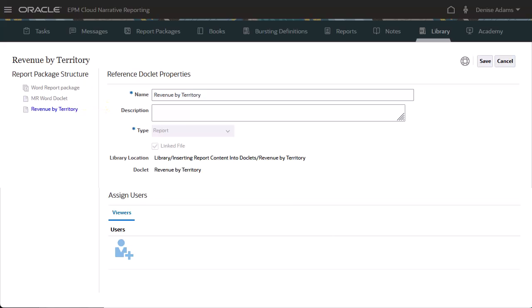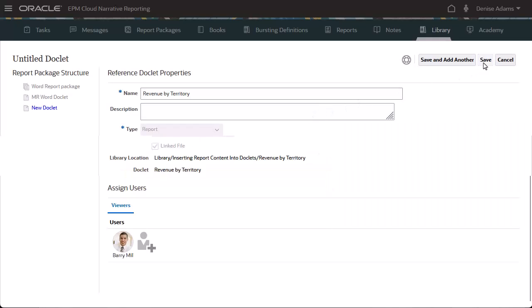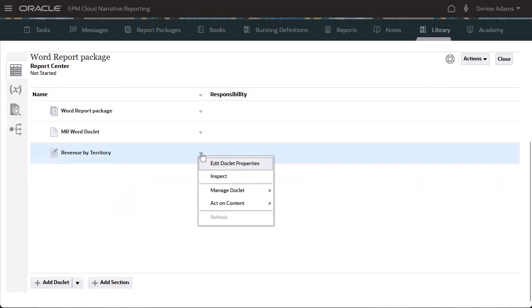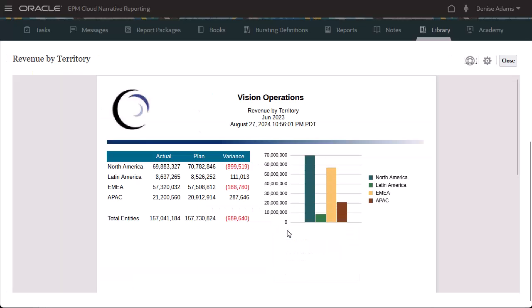I'll assign a user and save the reference doclet. Once a report is selected and a POV is defined, a snapshot of the report, including data, is taken and stored with the report package and linked to the original report in the library. Changes made to the original library report are reflected in the report package report upon refresh.